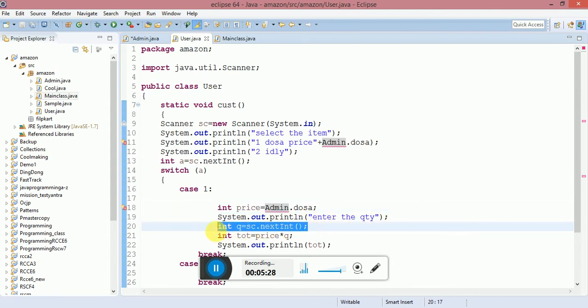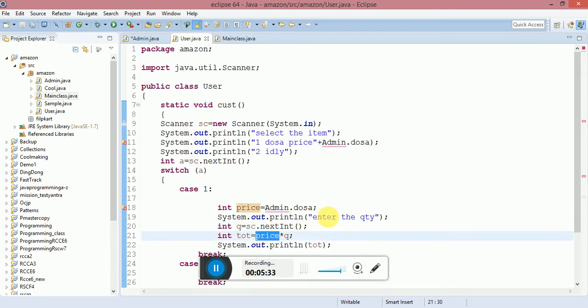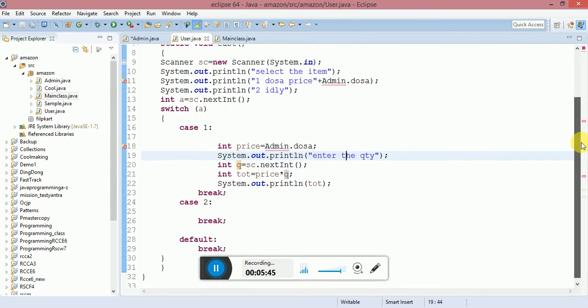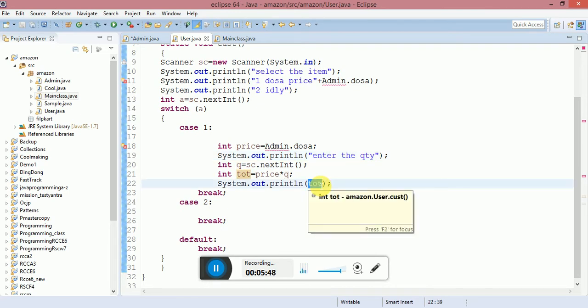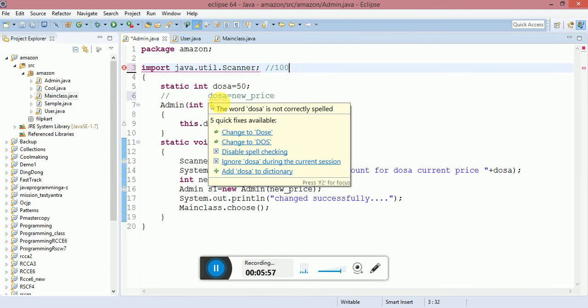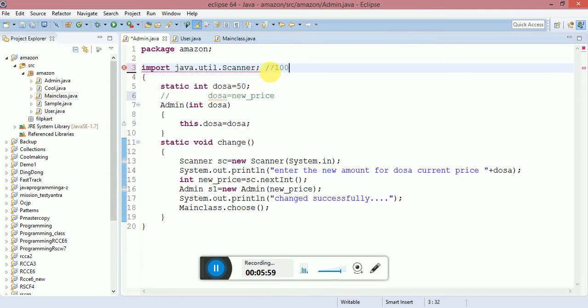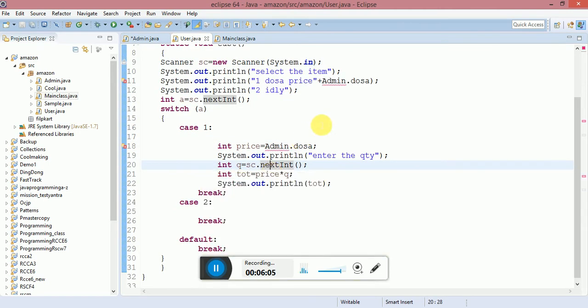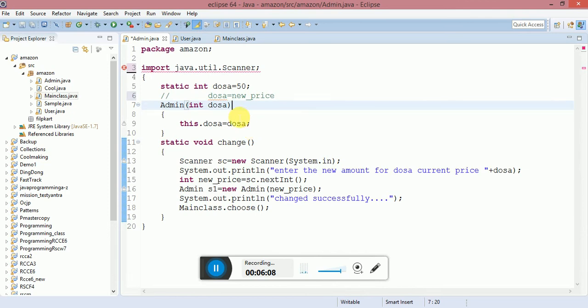I am going to enter the quantity which I am going to store in Q. And price, whatever the price is here, that is 100 rupees, into Q, that is quantity 5 or whatever it is. 100 into 5 is 500, and I'm just displaying it in Tot. This is how I'm going to do changing the value dynamically. In admin I'm changing the value, and I'm using it in the user class. This is how we are going to change the value dynamically.